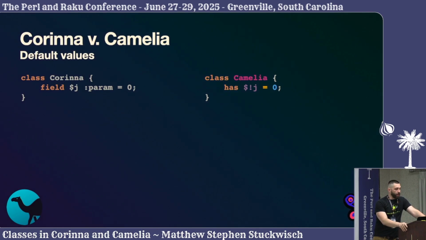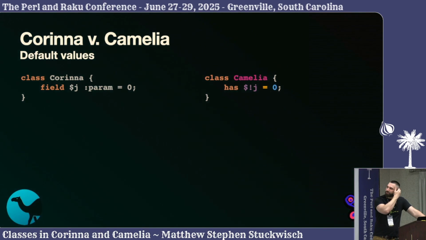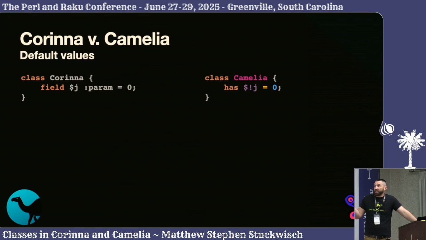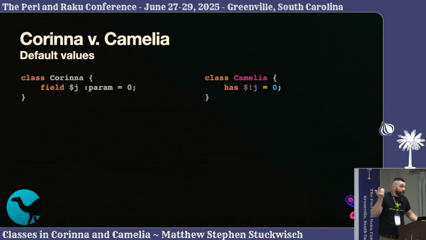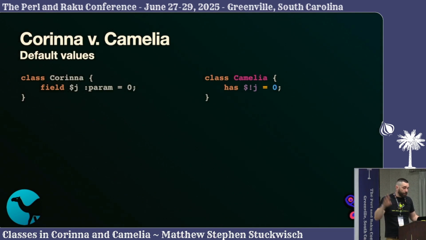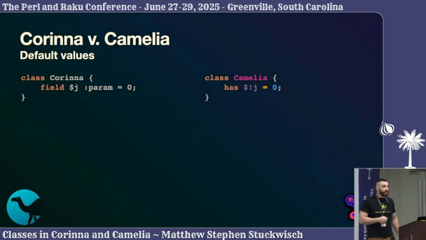So now we've got another one here, which is what they call our default values. Sorry, I'm skipping slides here. Default value, pretty simple in Raku. I just say equals and then whatever. And then in Corinna, I can say, okay, I've got my parameter, but I can also say equals and then whatever I want its default value to be.